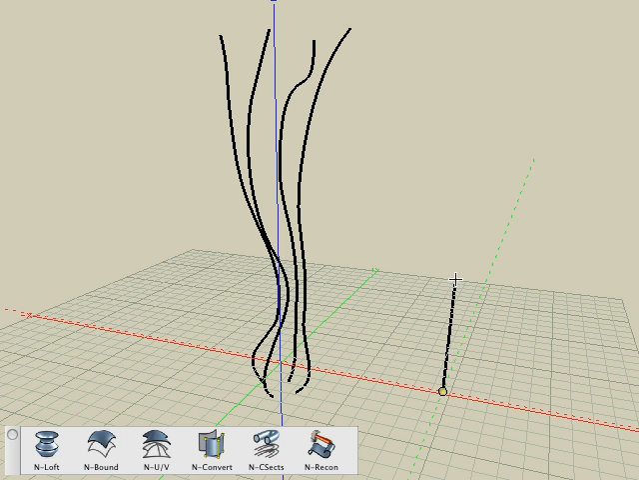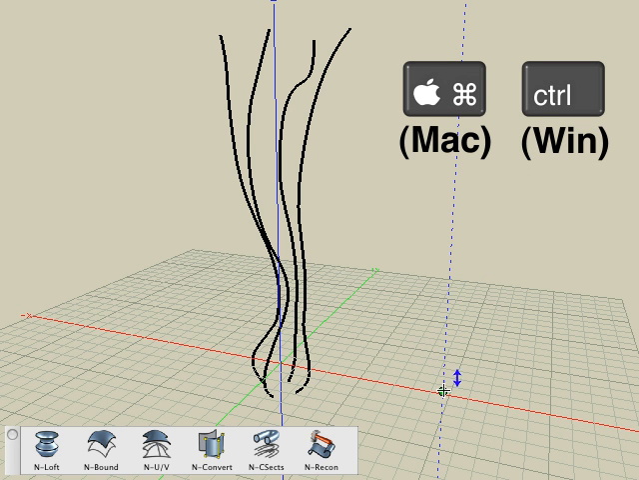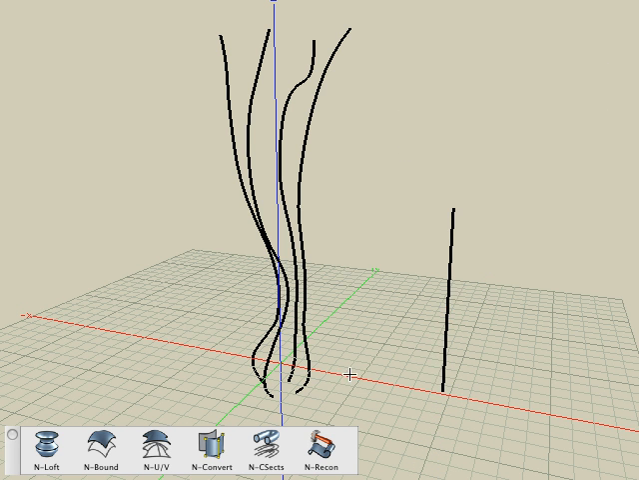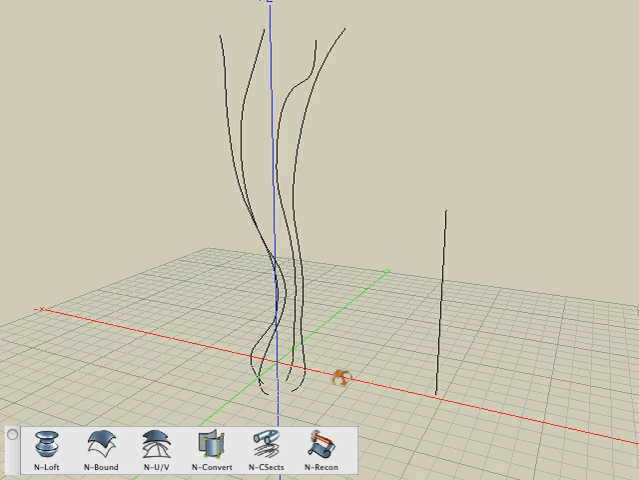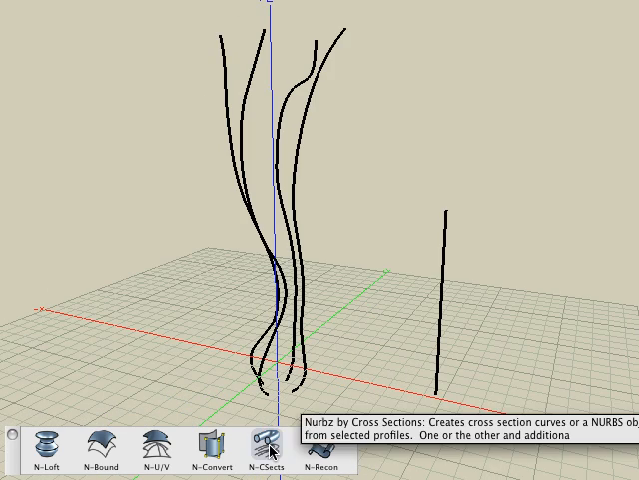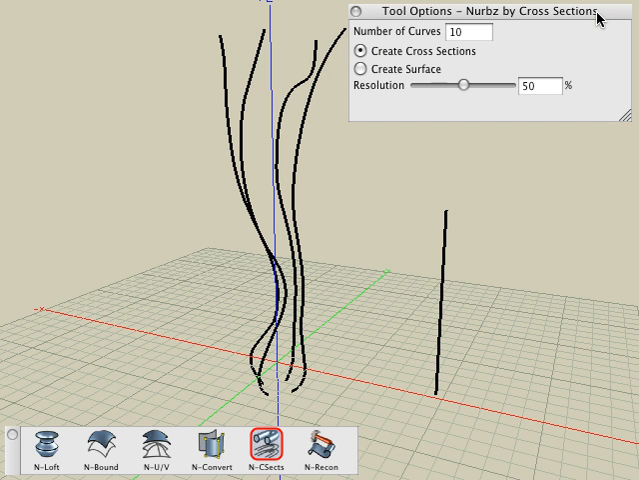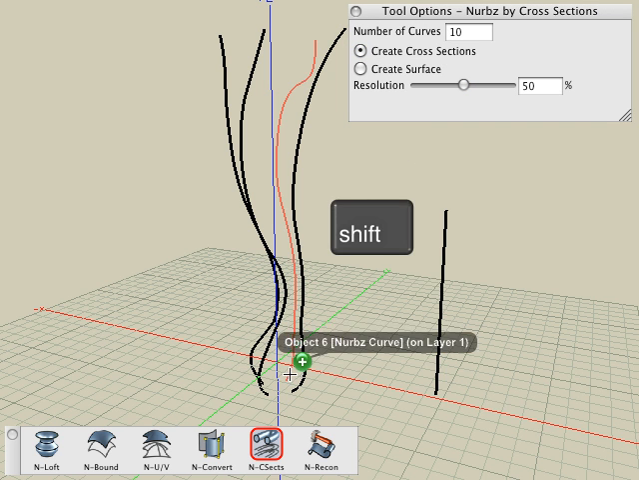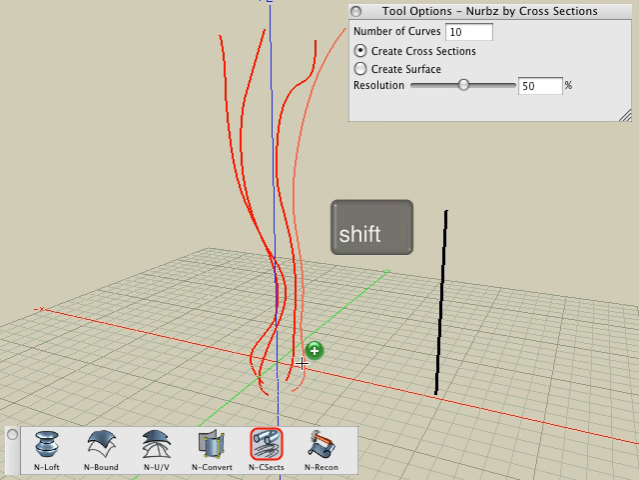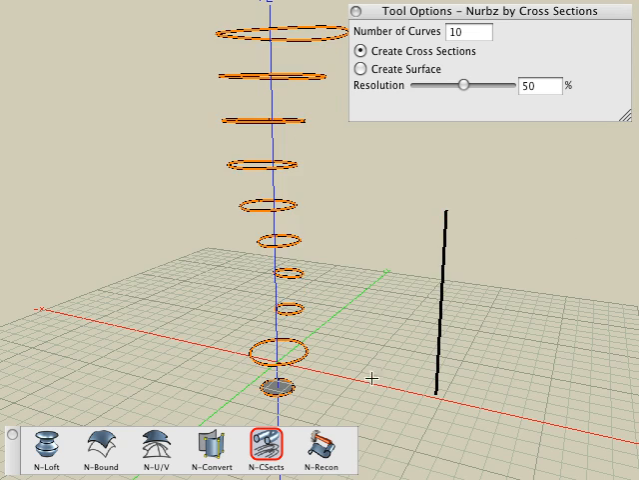So when drawing the vector line tool, we hit the Command key on Mac or Control key on Windows to pull that vector line perpendicular to the reference plane. And now we're ready. So let's select the Nurbs by Cross-Section tool. And in the tool options, we'll select the Create Cross-Sections option and we'll give it the number of curves that we want. Hold down the Shift key and click all your profile curves in the proper order. When you're done, release the Shift key and click a blank area. The last thing to click on is the vector line, which represents the orientation for the cross sections.